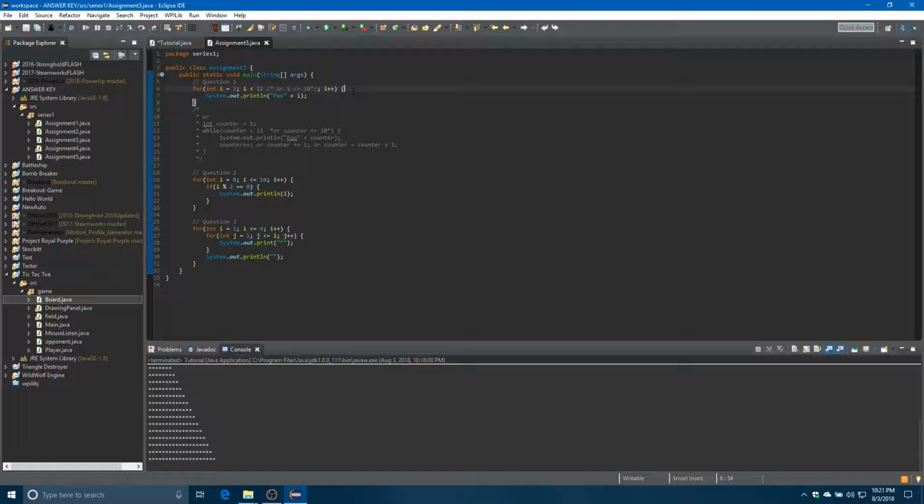Question 1 you could do with a for loop or a while loop. As we mentioned in the previous episode, the for loop's probably the better idea because the while loop is basically the same thing but with a counter outside. And yes, you could do a do while loop, but like I said, they're not that important.